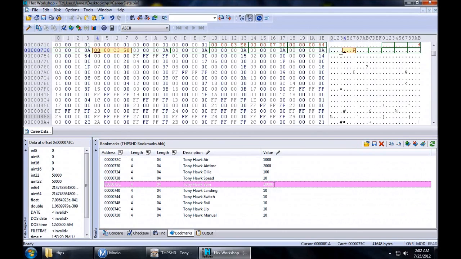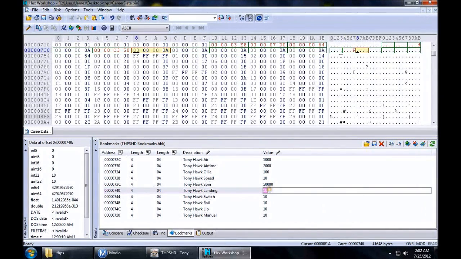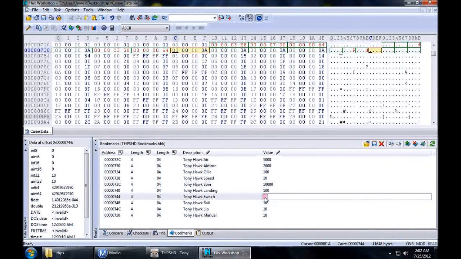That just controls how fast your character is going to spin. The faster, the better. You're not going to spin out of the map. Landing, you don't need to go crazy. 100 should allow you to land from some pretty high drops. You can go higher, I don't think it's necessary. A switch, you can set the switch high.